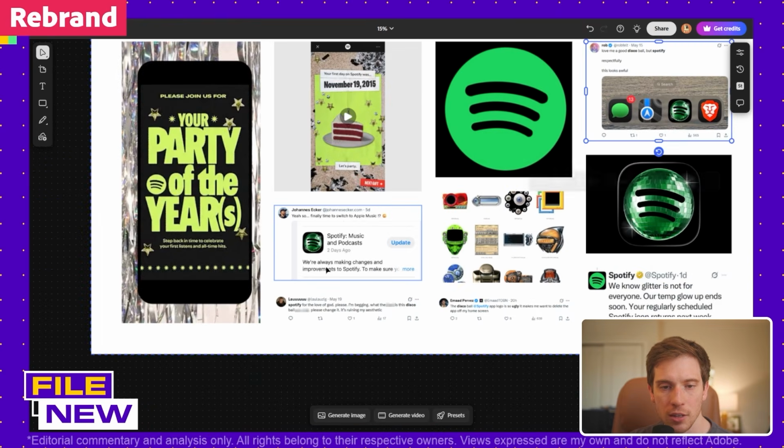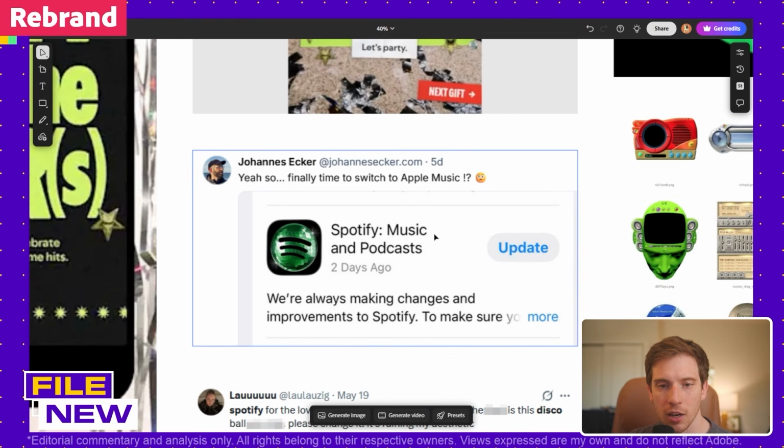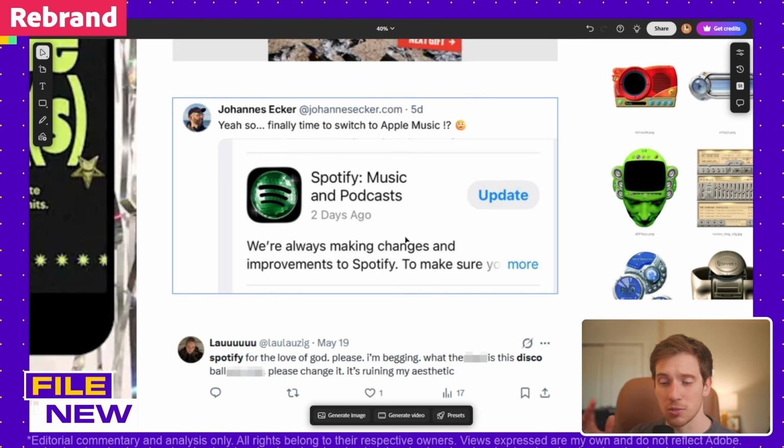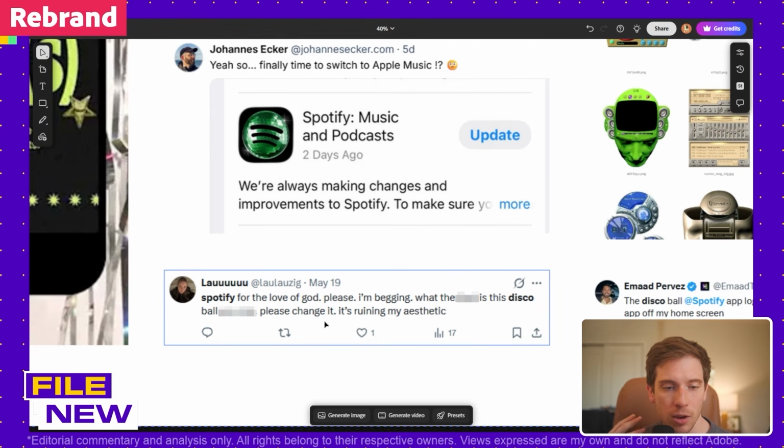They also had Dishonest saying, finally time to switch to Apple Music, which is wild. I mean, there's different reasons why you could maybe switch to Apple Music, but that is wild. This Lao person saying, Spotify, for the love of God, please, I'm begging. What is the disco ball? Please change it. It's ruining my aesthetic.